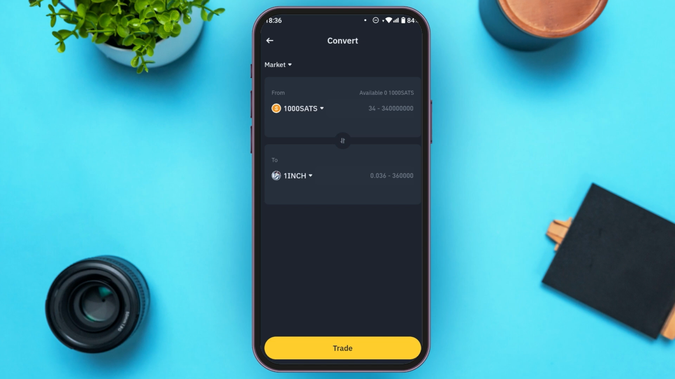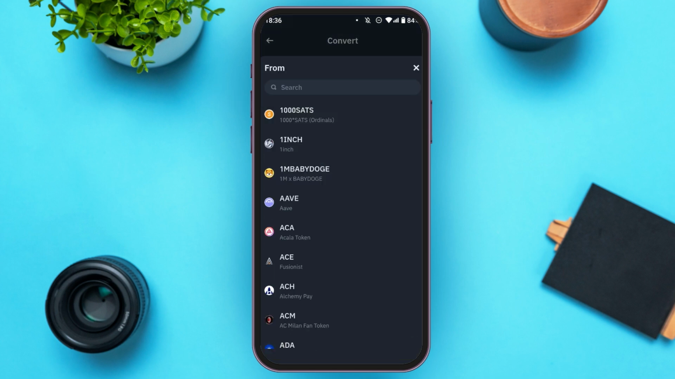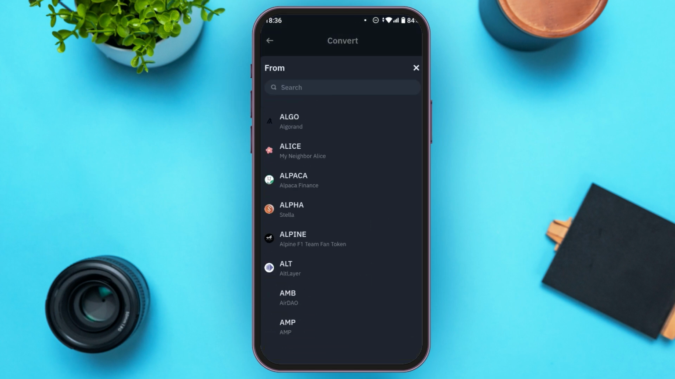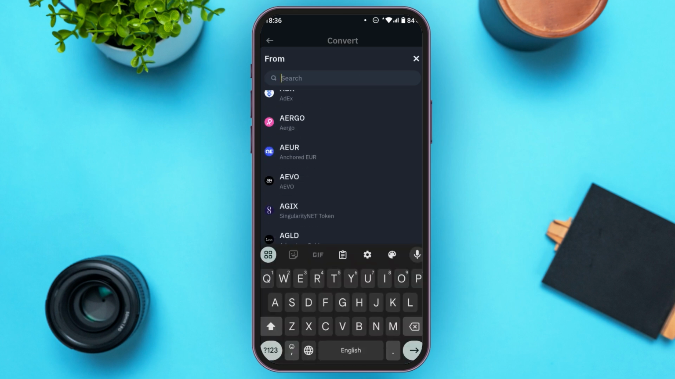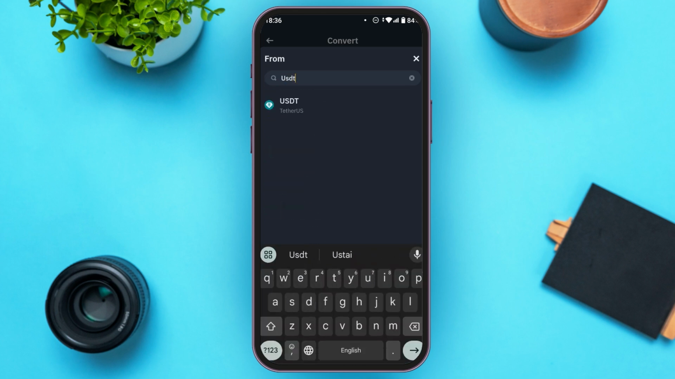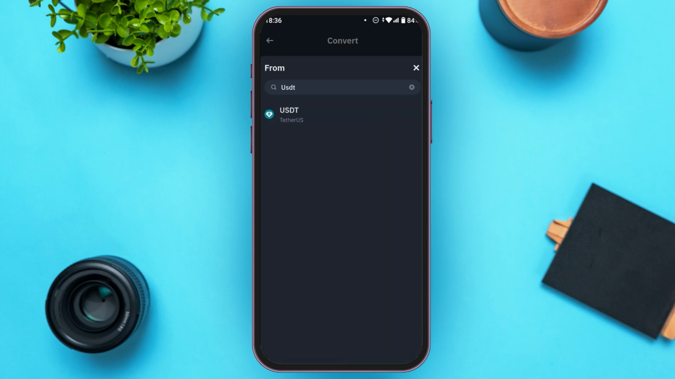You can see two boxes over here, from and to. You can see 1000 sats crypto being selected in the from section. All you have to do is tap on it. Now find the option for USDT. If you do not find this option, simply tap on the search bar. Now type in USDT. You can see over here USDT will appear. All you have to do is tap on it.